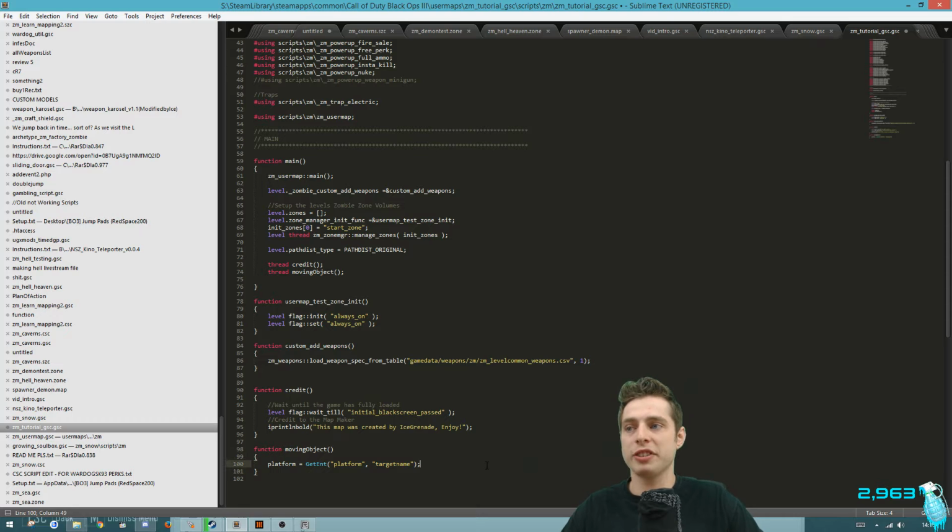So now that we've assigned the entity itself to the variable platform here, we can start doing some cool stuff to the variable, which will then change the entity itself in the game. So here we go. First of all, let's just say that we don't want it to do anything until you're loaded in game. So we're just gonna copy and paste.